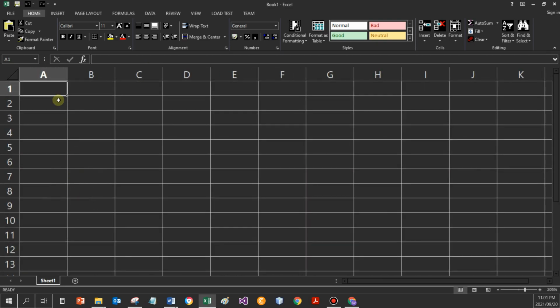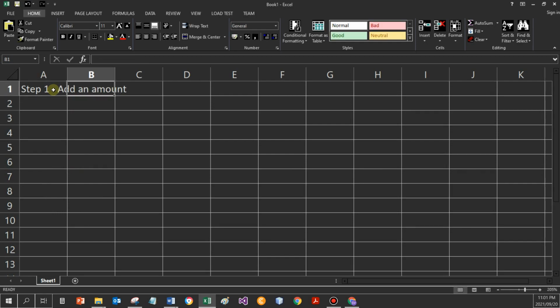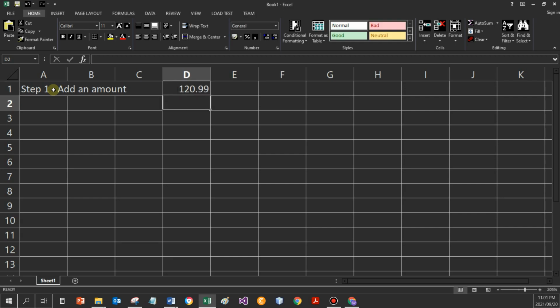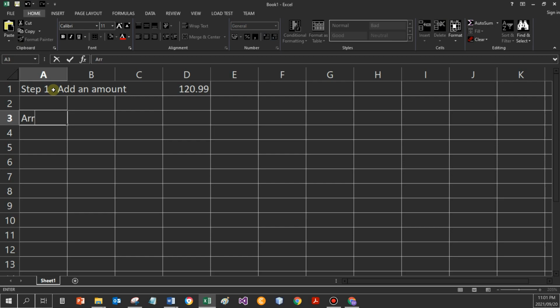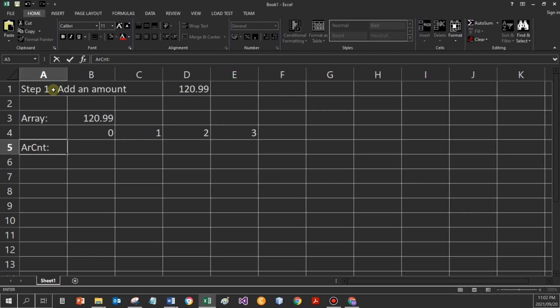So I am going to use Excel this time around for the data, just because I'm using numbers now. So let's assume step 1 would be add an amount, and let's say the amount would be R120.99. So that means in my array, 120.99 would be added to the first element. Let's go indicate the elements like this. I'm only going to add a few, and array count after this will store 1.